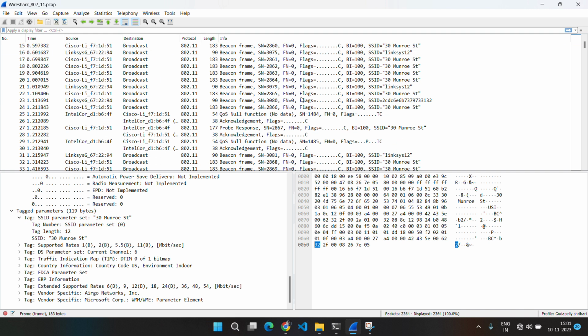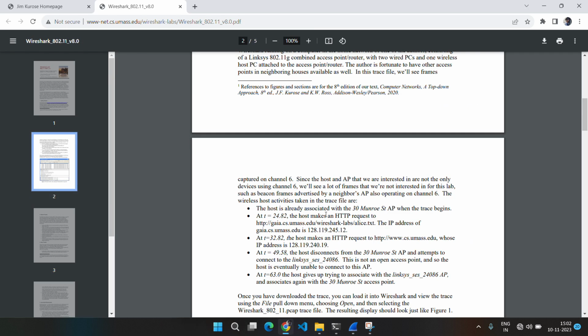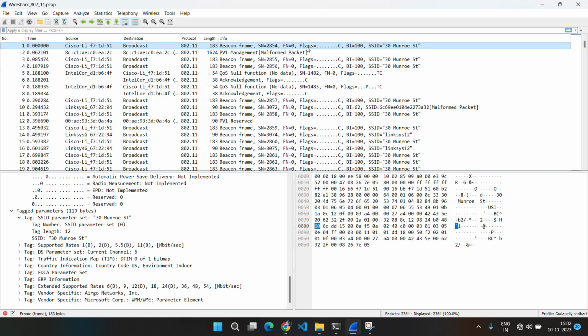These are the files. Now it shows that the host is already associated with the 30 Munro St AP where the trace begins. The trace begins with the first packet, and its SSID parameter set is 30 Munro St. Its tag number is SSID parameter set 0. Its tag length is 12 and its SSID is 30 Munro St.